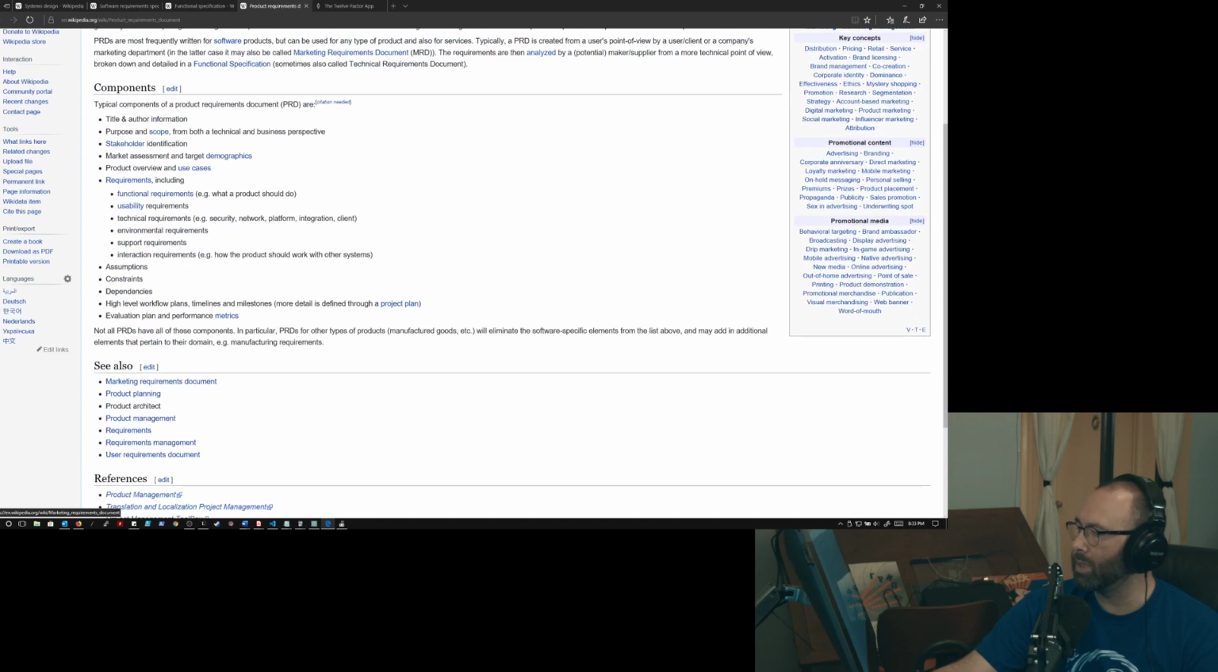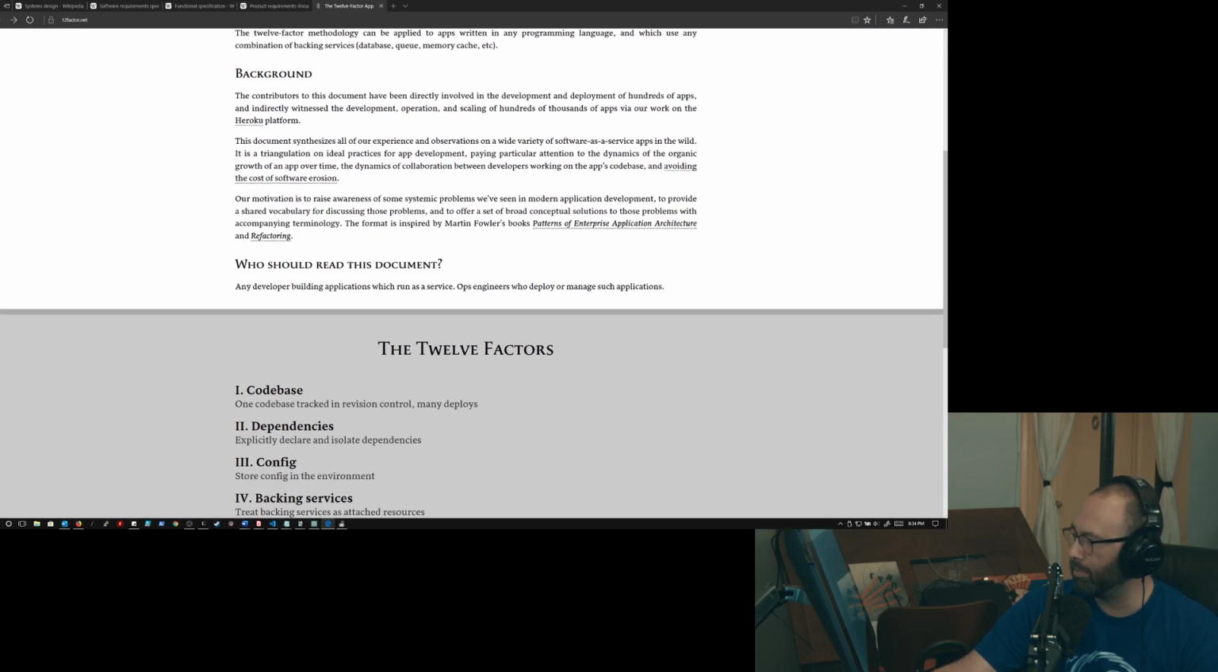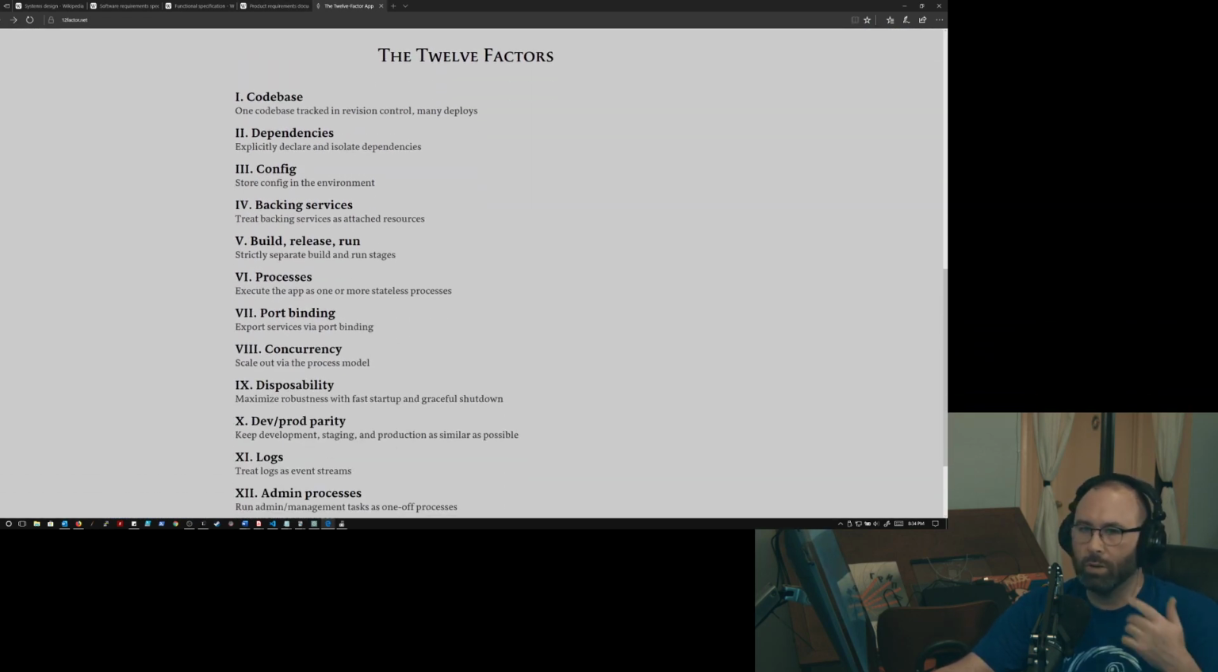Product requirements doc. This is a good thing to go over in terms of gathering requirements. And then an initial thing that I'd like to have you guys take a look at, and again, we're not going to be able to implement this, is something called 12-factor design.